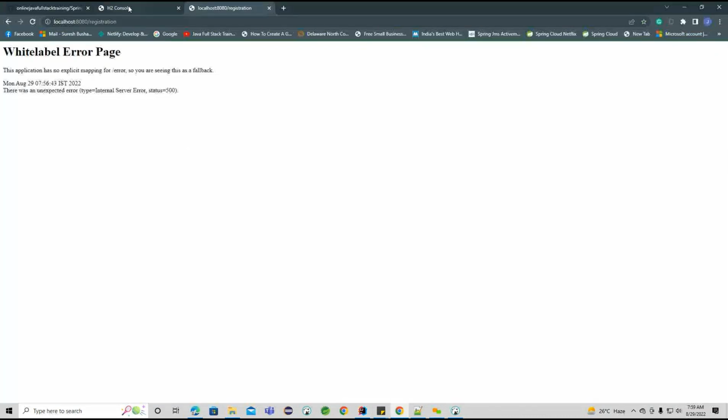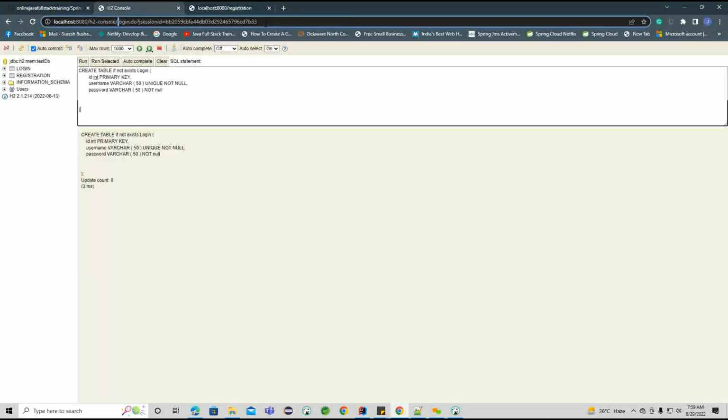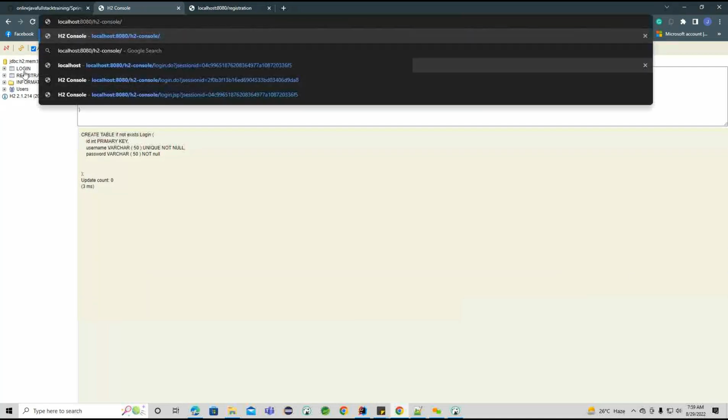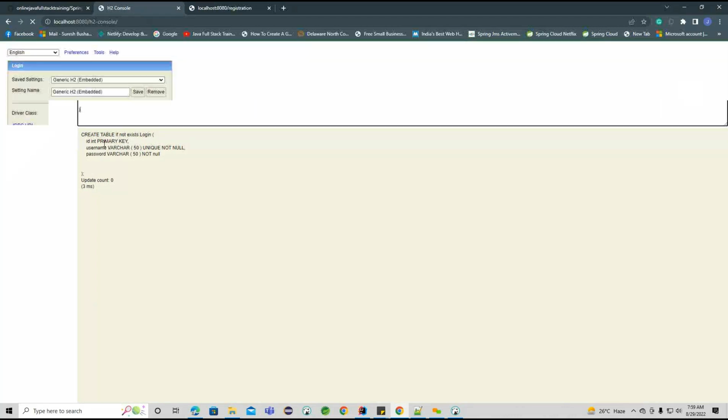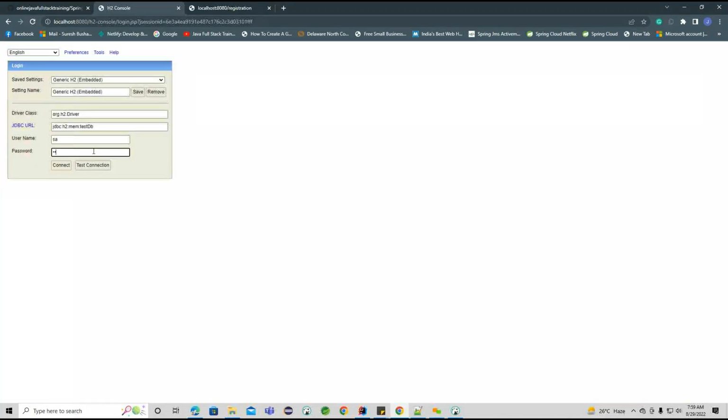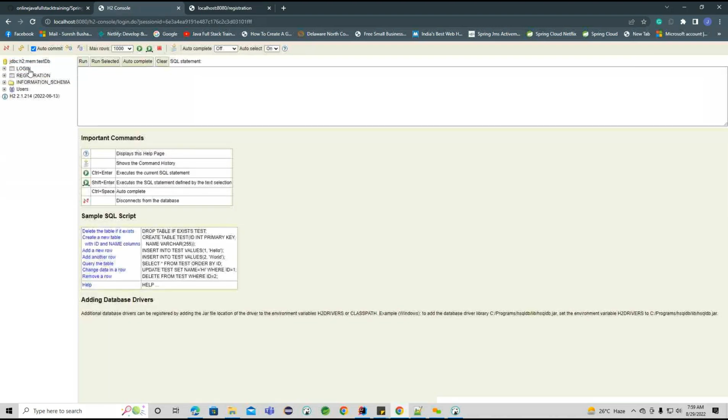Now if you observe carefully, here we have login and registration. Whenever I re-login here, you can see login as well as registration. How is this login and registration coming here? With the help of this schema.sql. Whatever schema.sql we provided, based on that it will create the tables in the H2 database.